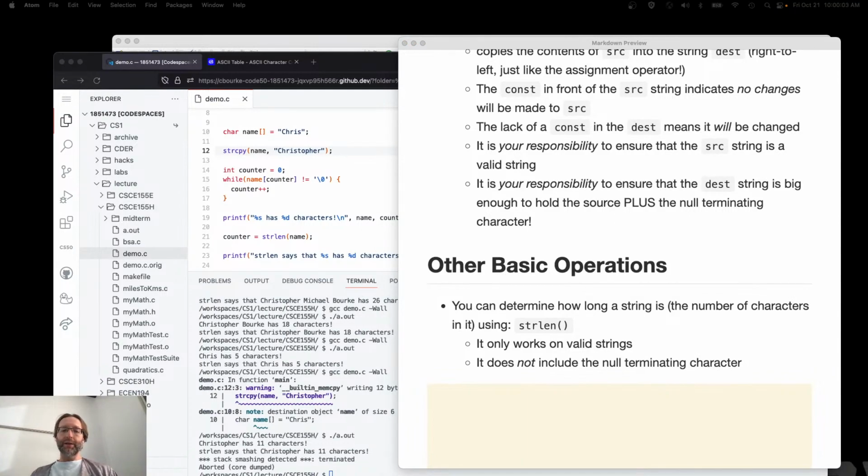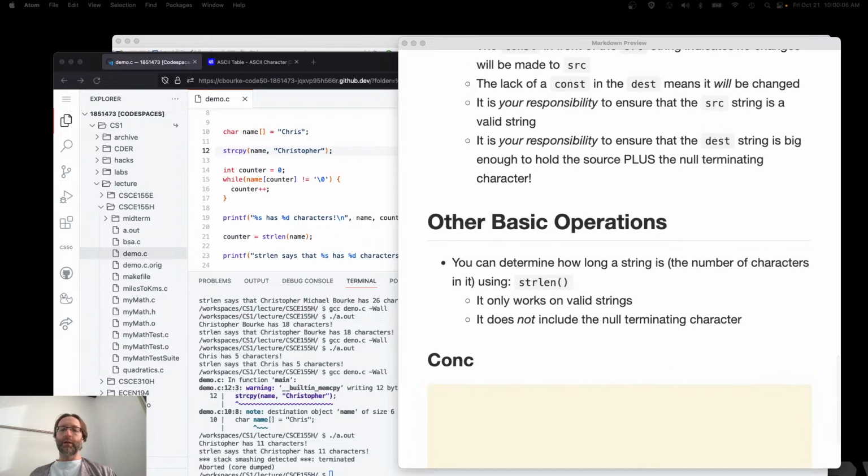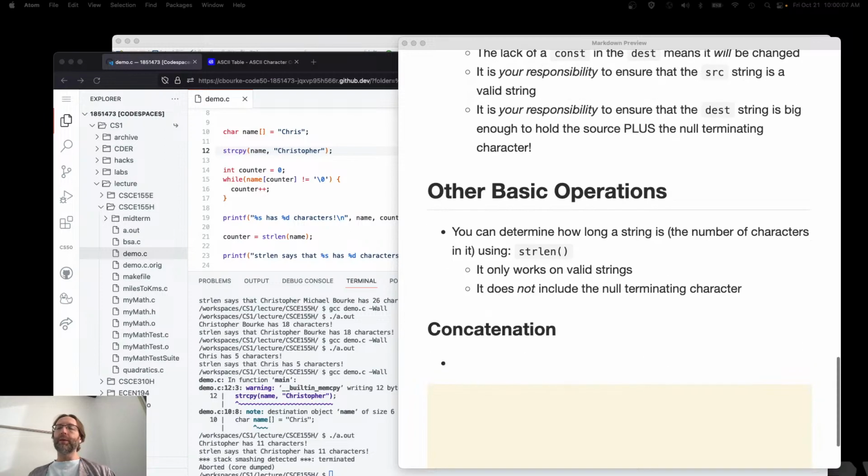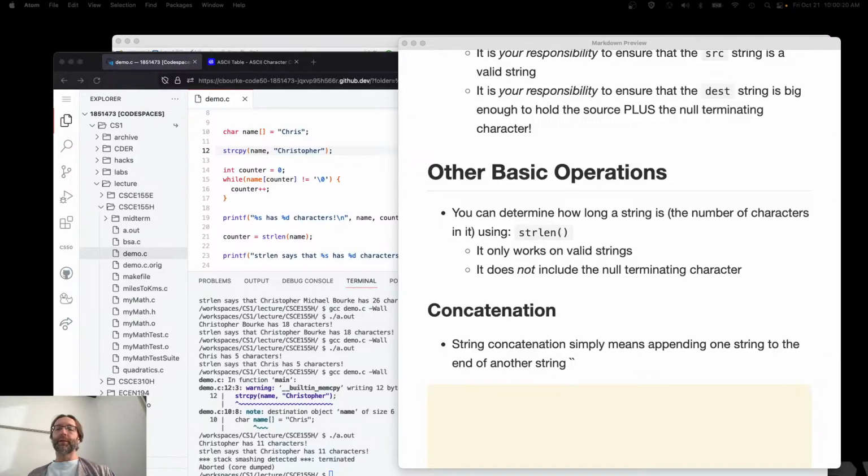Another one is concatenation. So string concatenation in C means string concatenation simply means appending one string to the end of another string. Right? So in other words, if I go Chris plus, or let's go like this, Chris plus Burke. Something like that, right? Now you're familiar with that from Java, right? All you have to do is plus, plus, plus, plus, plus. Not all languages support that, right?